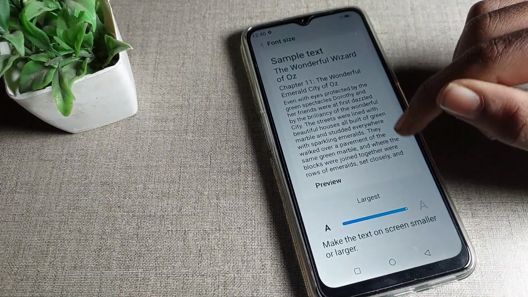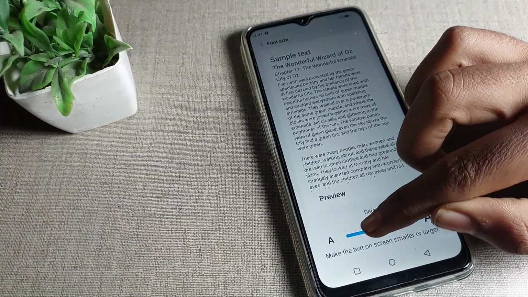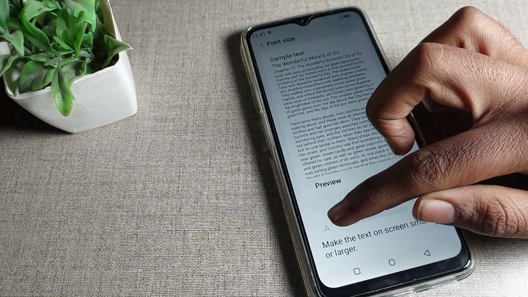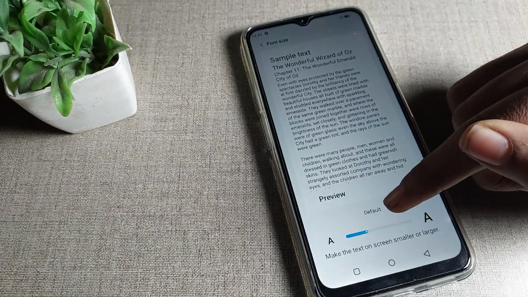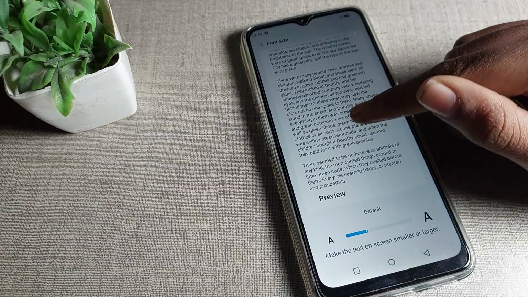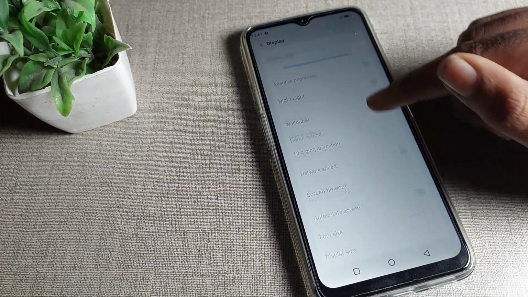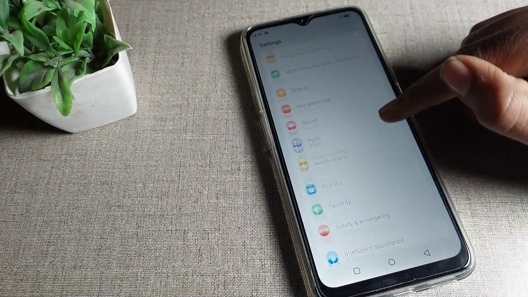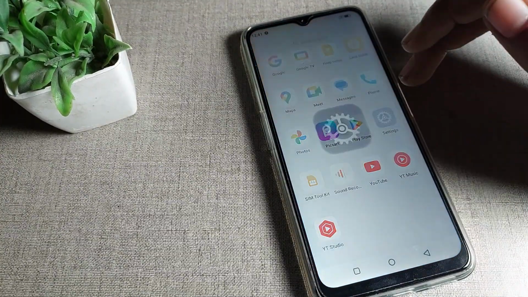As you can see, there are four sizes. First is small size, then default size, large size, and extra large size. So if you want to set the default size, the first is small and the second is default size. You can see the default font size, and you can check the preview of the default font size. So friends, you can see the font size will be default, and we can use this default font size in the Lava phone device.